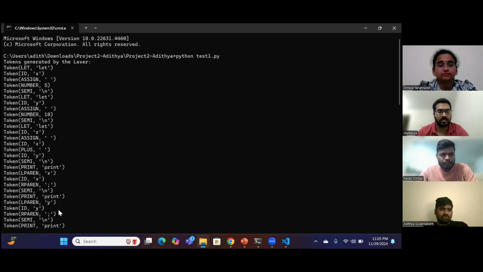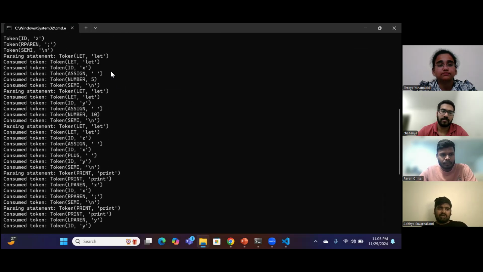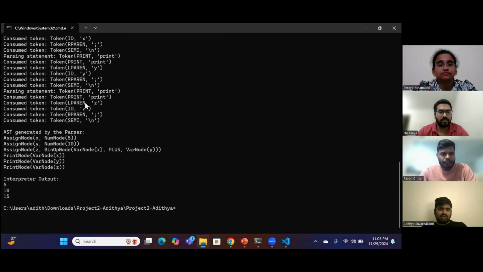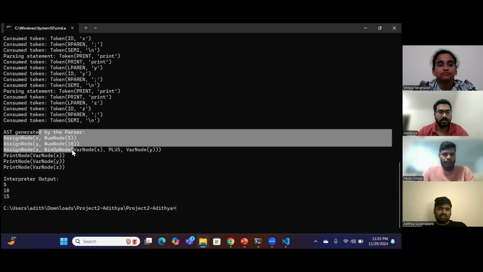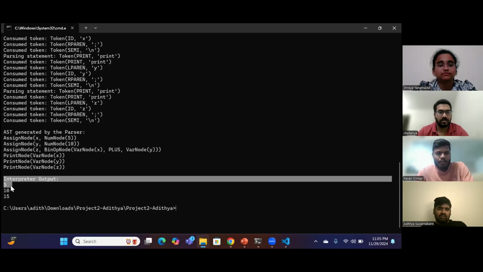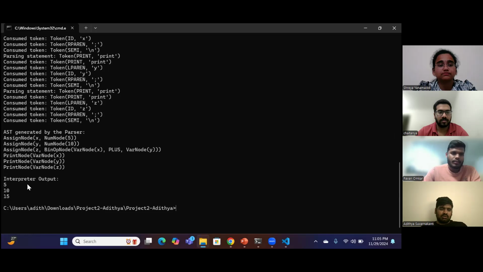To get this output, in the Lexer we have created let x, and everything is assigned to each of it. In the parser, it was converted, and abstract nodes are generated. Finally, we get the output as 15. In the same way, we have made two more test cases to pass this code.